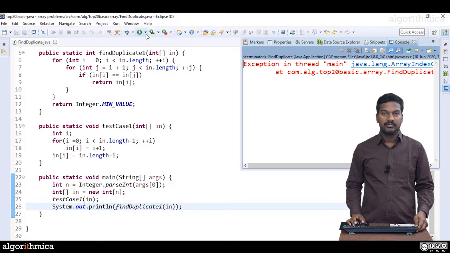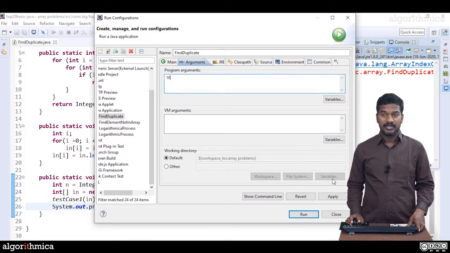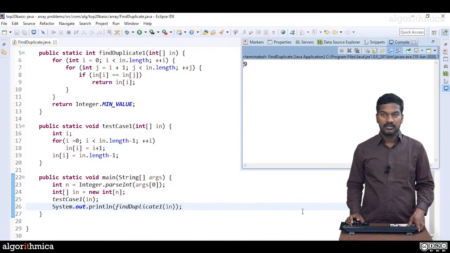So it's throwing an exception because we didn't give any input. So for the command line argument, we should pass the size. Let me give a simple example, 10. Apply, run. It's giving 9, but let me show you the array also here.